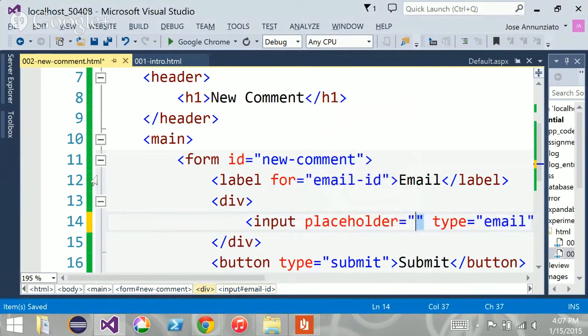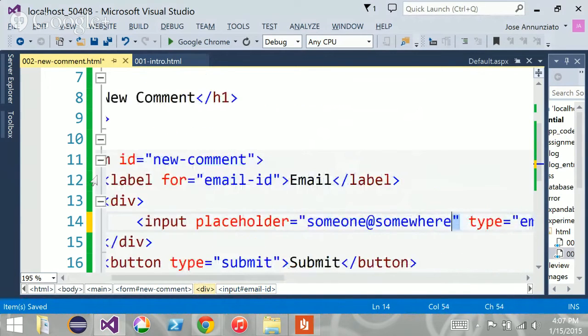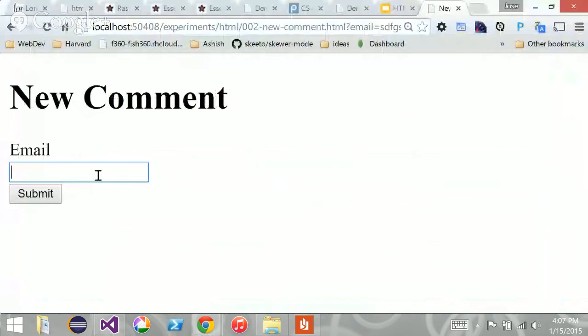Placeholder, and you can say someone at somewhere.com. Right, so you can give maybe an idea or an example of what it is that we want them to type, right? So if we go there and refresh, notice that now we have this grayed out content that if I click on it, I can start typing, it goes away, right? But it's kind of giving me a hint on what it wants me to type. Make sense? Again, before we used to need plugins for all this, and now it's natively supported, right?